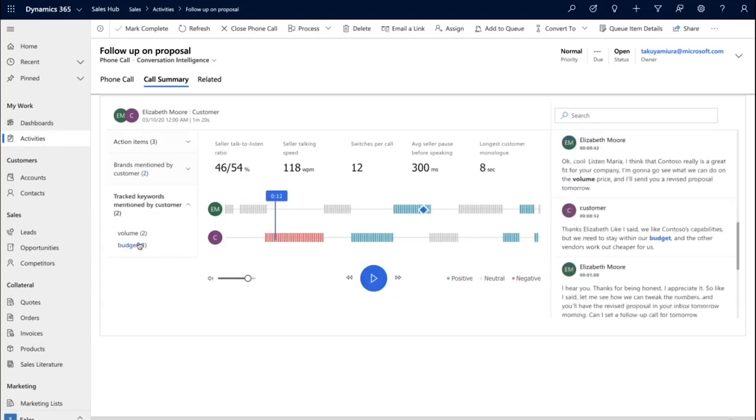You can also drill down to other points of interest in the signal pane, like brands or tracked keywords. As you've seen, this direct access to the call playback and transcript with translation, the signals and action items, all allow you to refer back to your calls to stay up to date and on top of your commitments.